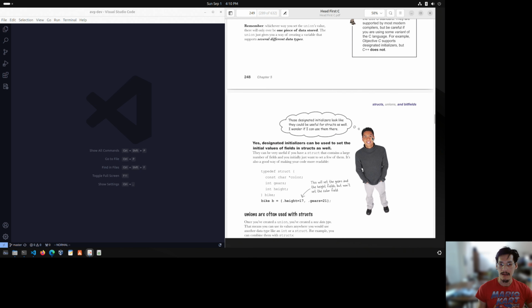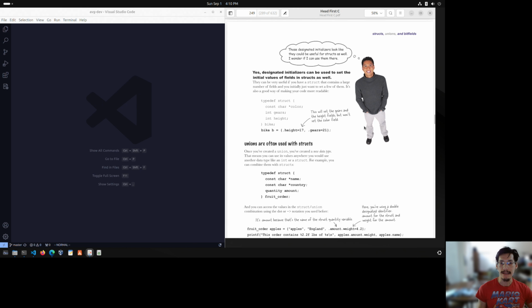Sure. Okay. Well, those designated initializers look like they could be useful for structs as well. I wonder if I can use them there. So yes, you can use designated initializers in structs. They can be very useful if you have a struct that contains a large number of fields and you initially want to set a few of them. It's also a good way of making your code more readable. So something like this in structs.